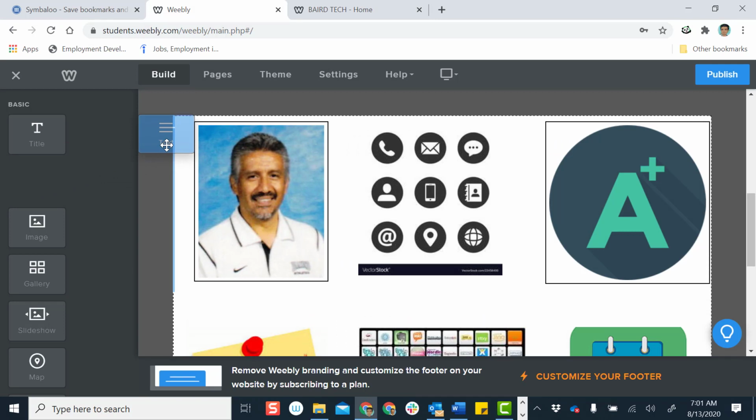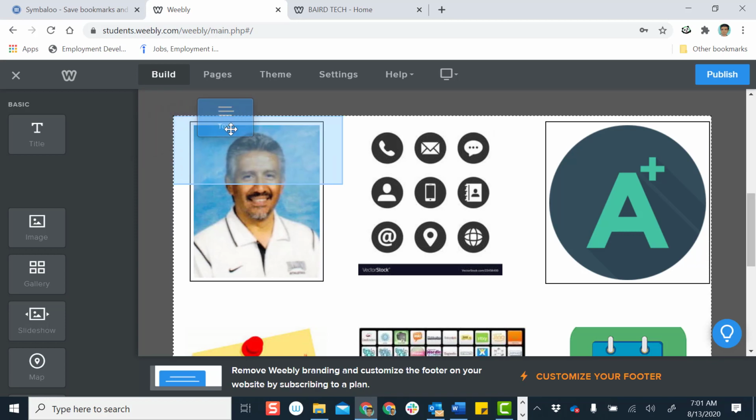And notice that the marching ants, I call them, are around the entire web part. Now look, this is where I made my first mistake. Initially, I dropped it in here. See how this is kind of highlighted blue? And so when I did that, I ended up having to delete my picture and start over from that box. So I don't want that to happen to you.